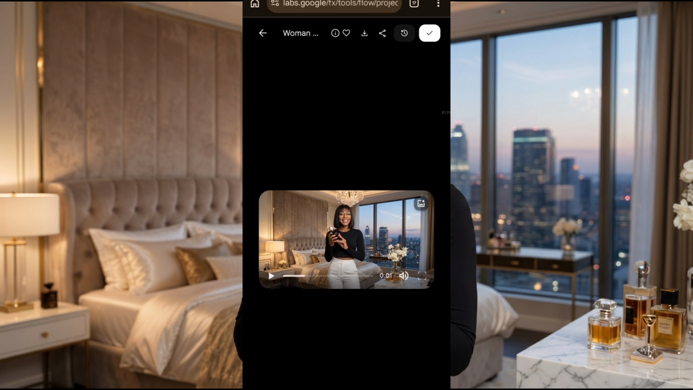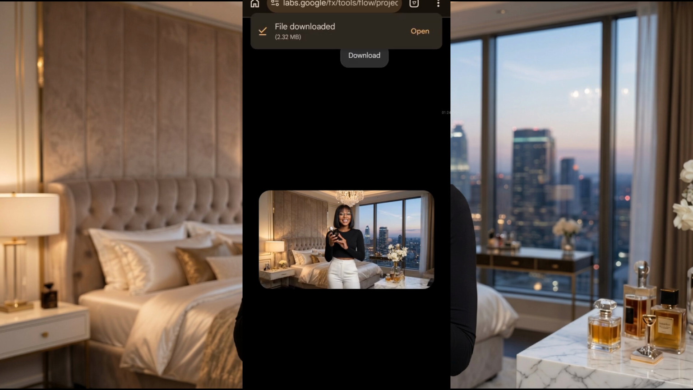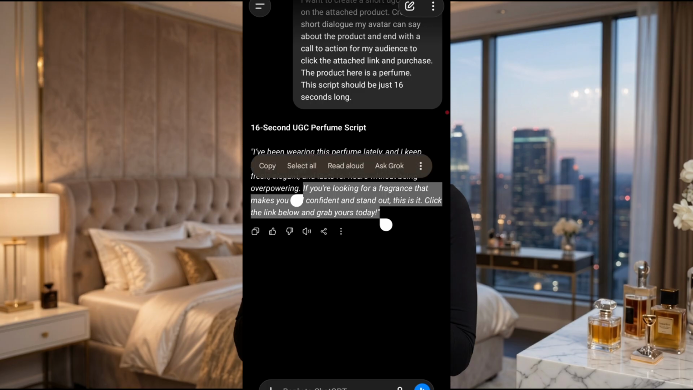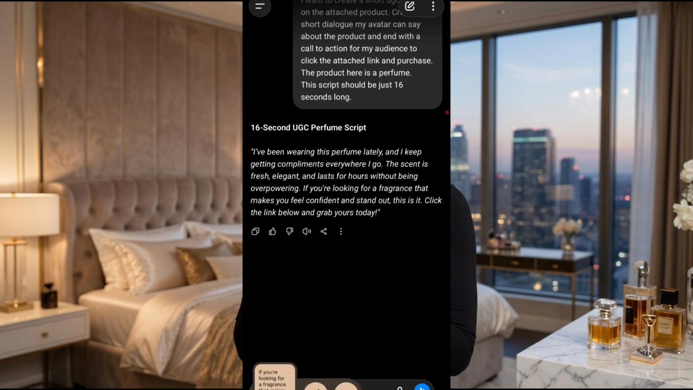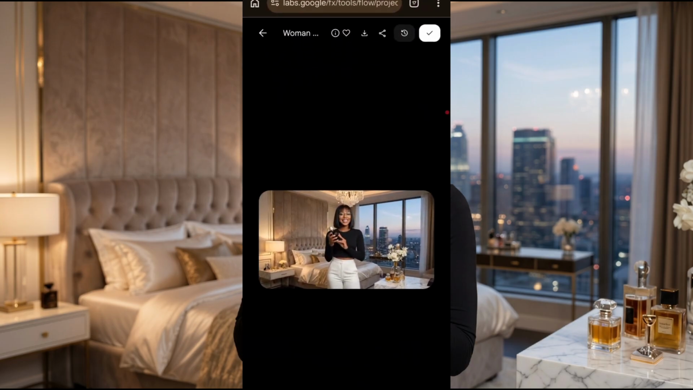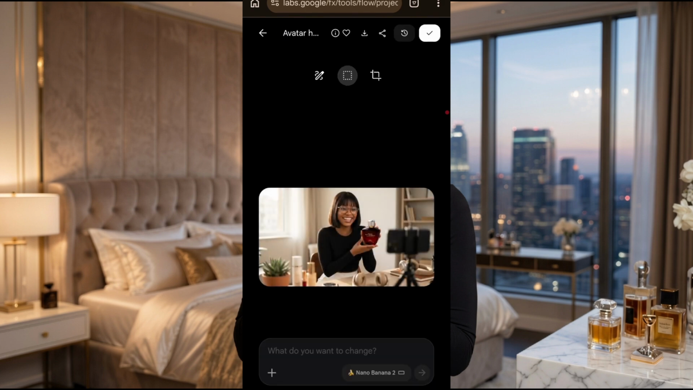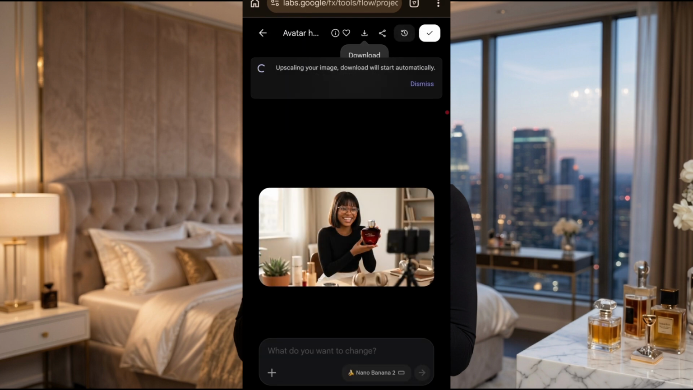So this is it. What we are going to do here is download this. Okay, it's downloaded. I'm going to copy the remaining scripts and take it over to Grok AI because my credit for today is done. So this is it. I'm going to click here and copy the prompt. I'm going to download this second one because I really wanted to use 2 of these images. So I'll just download this and take it to Grok AI.